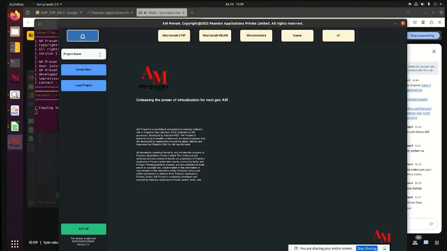So now I'm going to create a new project. As you can see, this is the place where you can add the project name. You can load a project if you want to load old files, and you can create a new one by giving a new name. So suppose this is.